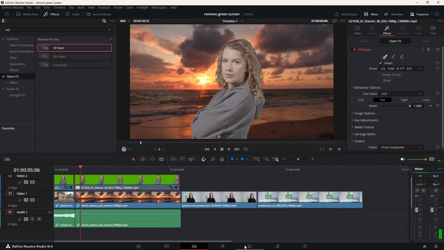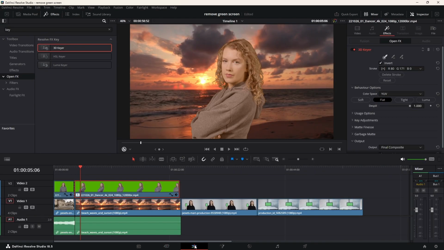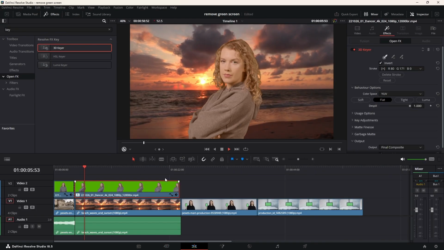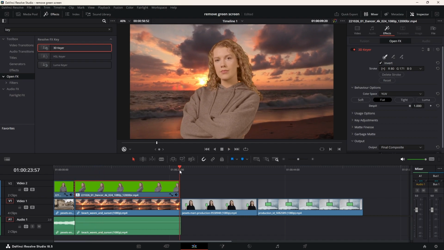And we can come to this one and control the color. For example, if we want to make it slightly reddish, we can make it more red like this, like it's affected by the sunset or whatever. We can do whatever processing that we want. So we can see here that we have removed the screen very quickly.